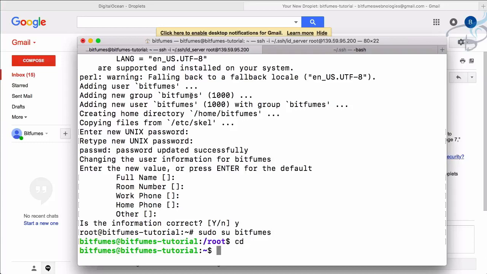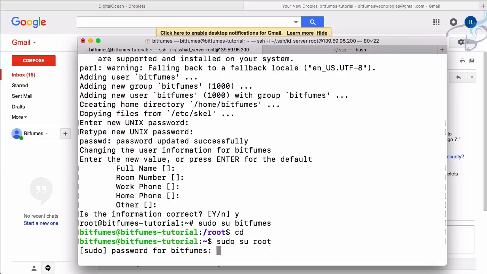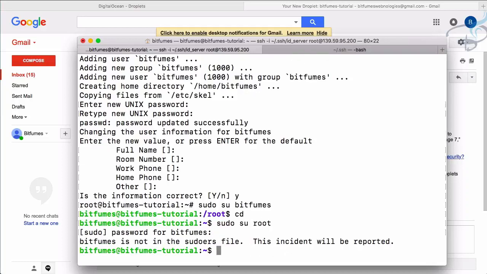So let's go to base path. Okay, and now if I try to go back to root, sudo su, switch user to root, okay, it's asking for password. But here is the problem. You can see we cannot run any sudo command because Bitfumes user is not a sudoer. Not a sudoer means it's not an admin. So let's make Bitfumes a sudoer.